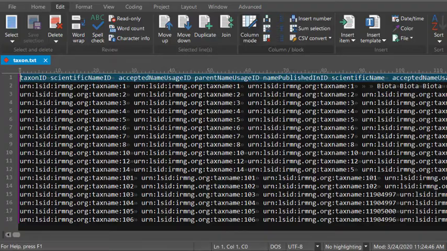CSV conversions are just one of hundreds of ways UltraEdit can make your text editing life easier.